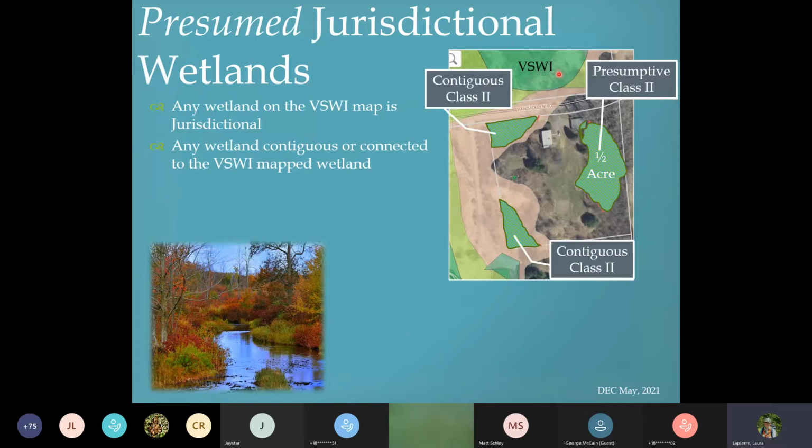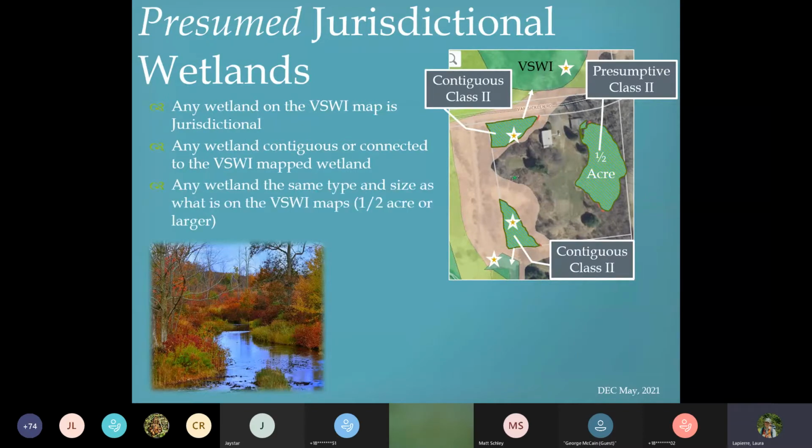Off the site, we have mapped Vermont significant wetland inventories. Those wetland areas are Class 2 and protected. These wetland areas extend off the parcel onto areas that are mapped by the VSWI. Therefore, they are also Class 2 wetlands. Any wetland that is the same type and size as what is on the VSWI map, a half an acre or larger, is protected.